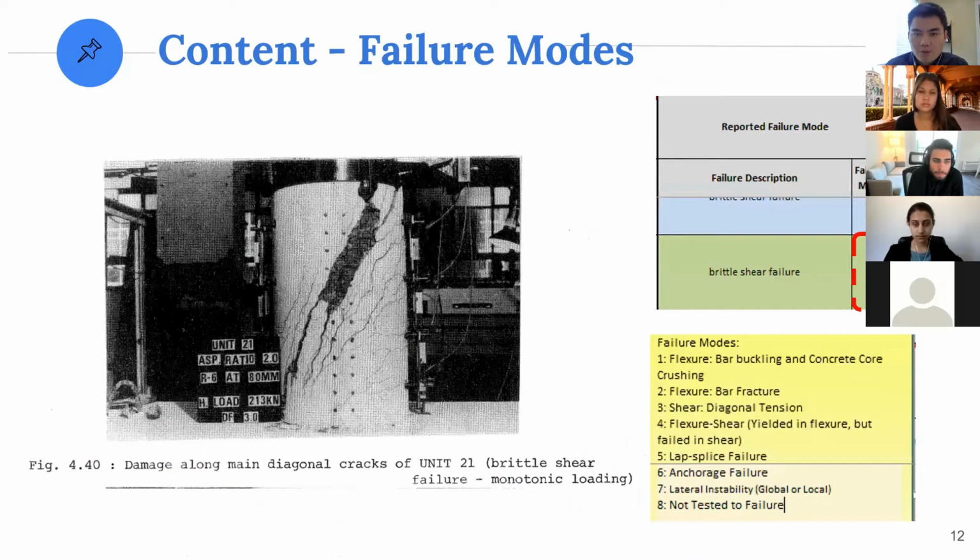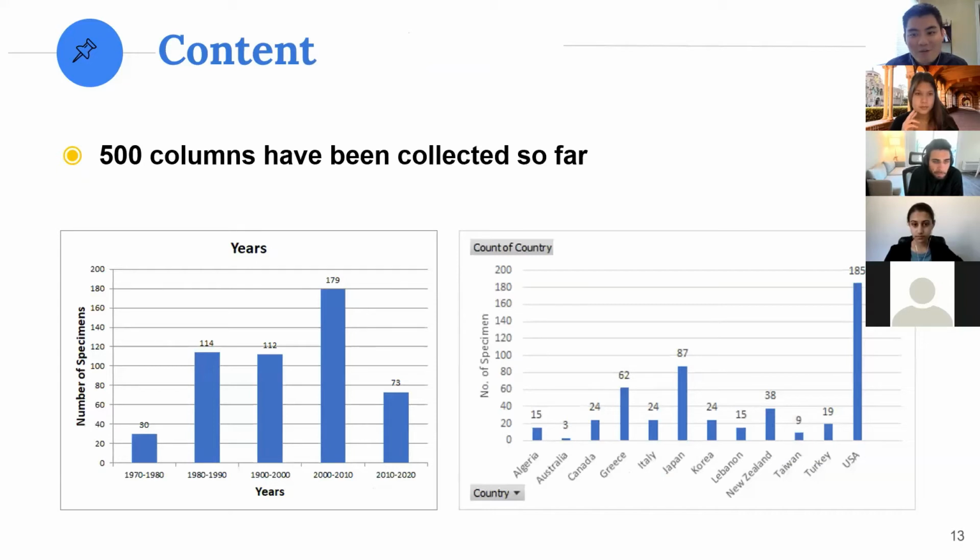And we also record the failure mode of a column. What you see on the left is a column that failed in shear. As you can see, there is a diagonal shear crack. And we indicated the failure mode with a number 3, which corresponds to shear diagonal tension failure. All right. And so far, we have collected 500 specimens out of the 2,000 specimens in our folders.